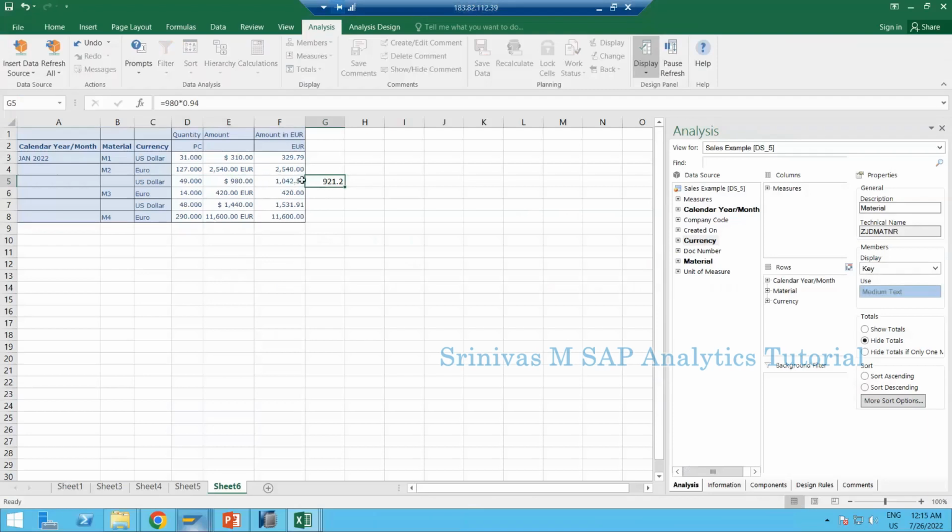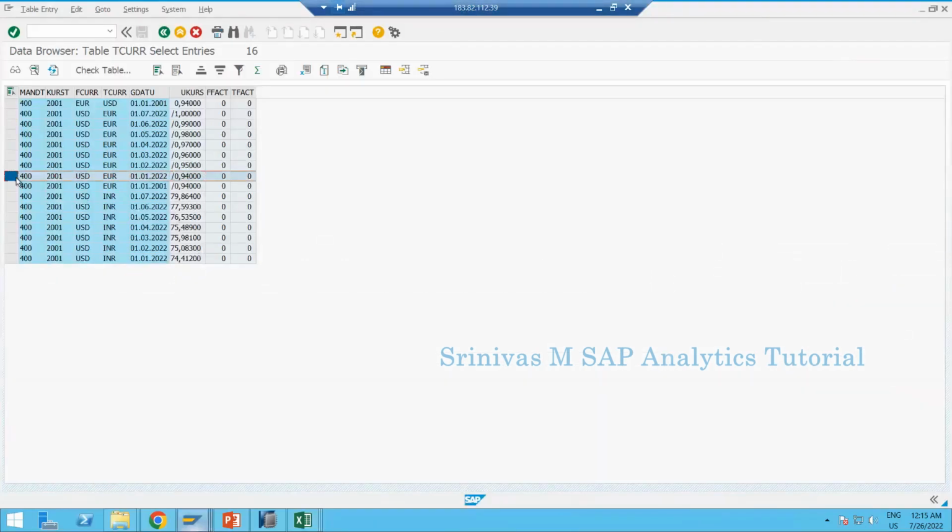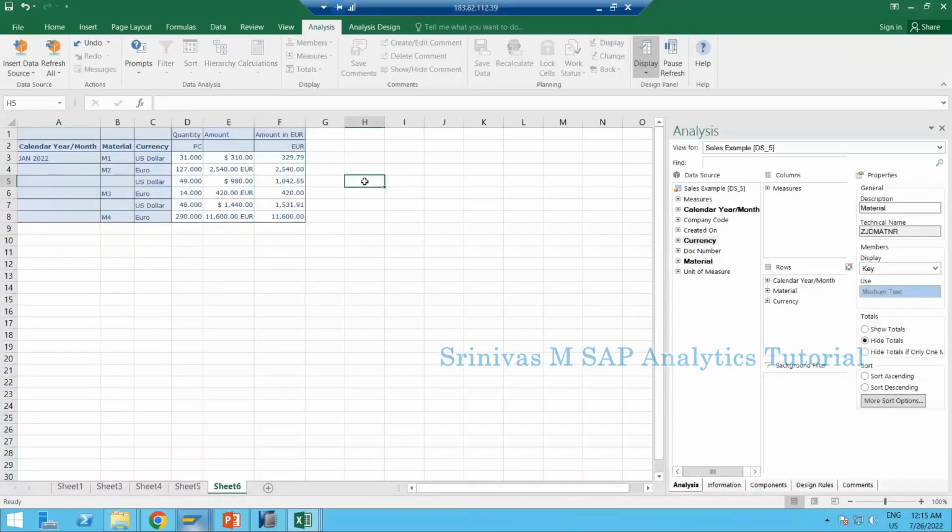I think maybe it is a different, I don't know. Maybe I'm a little bit poor in converting this one. Dollars to euro, one second. USD to euro, January 2022, 0.94. Maybe, just a second. So now what happened? If I do this 980 divided by 1042, I'm getting 0.94.